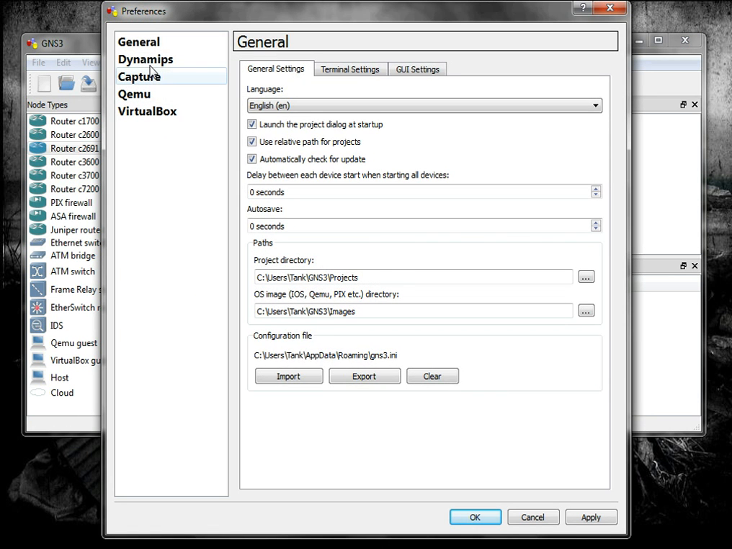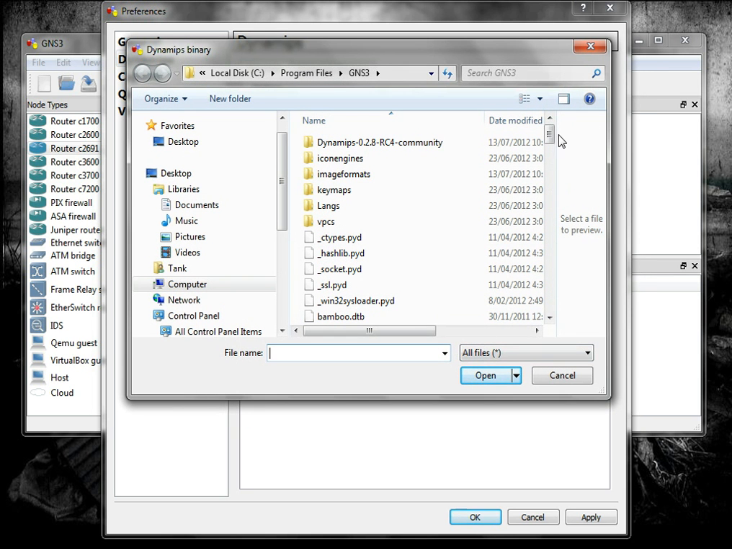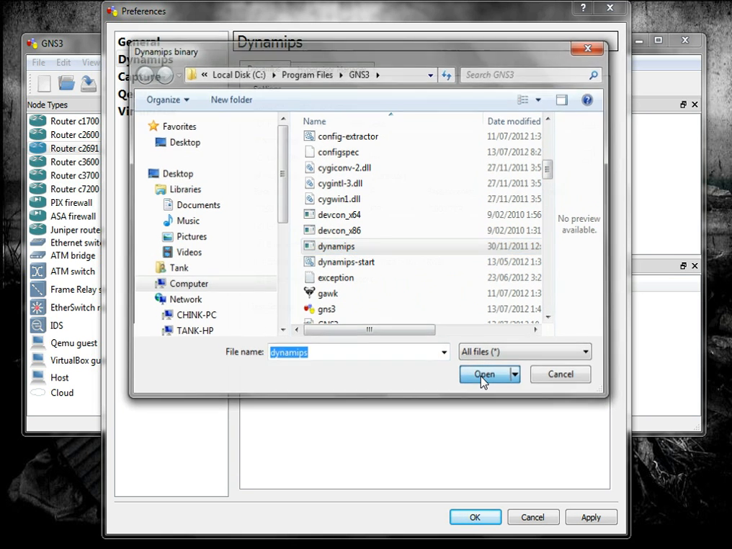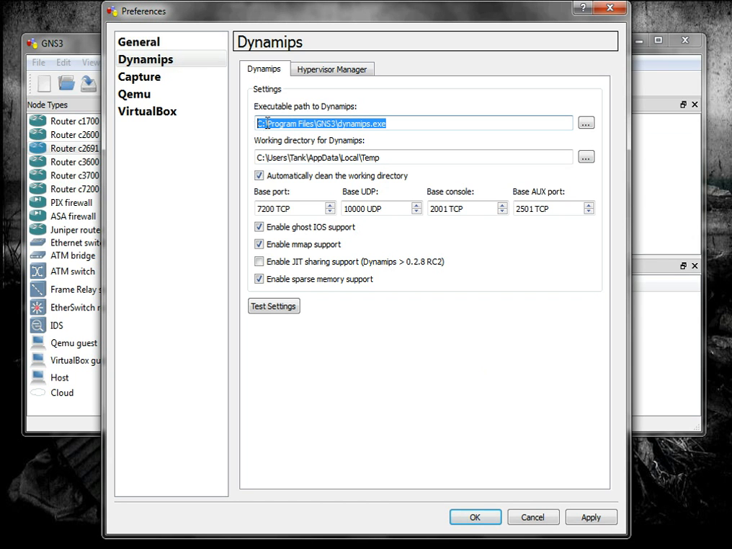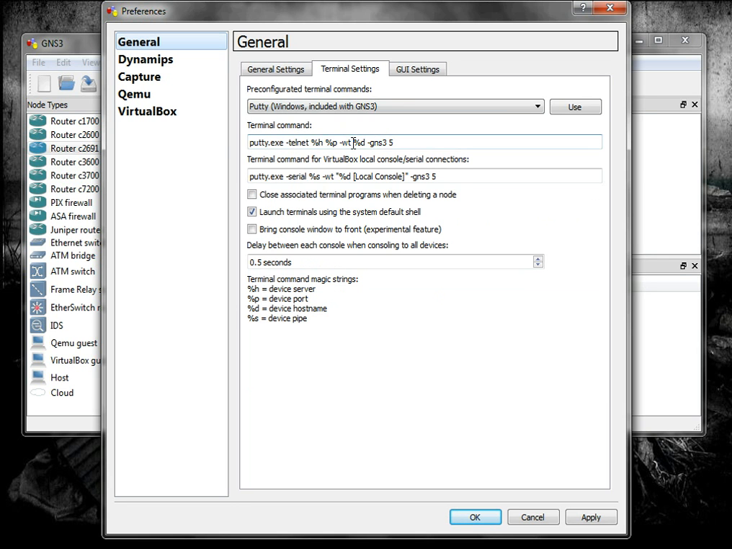The first thing is to go into your preferences, and looking at Dynamips here, we can see that the executable path is dynamips.exe. Hit the browse button. It should take you to the GNS3 folder in your program files, and we're looking for the Dynamips executable in there, and it should have that folder structure there that I'm looking at. If you're on a Windows computer, apply that and then test your settings, and we're looking to see that Dynamips starts successfully, and it has.